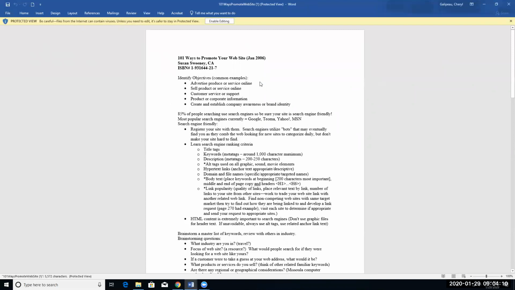So you want to identify your objective for whatever website or web content you're creating. Is it to advertise a product? That should be product, by the way, or service online, sell a product or a service. Maybe it's only customer support. Could be straight corporate information, not anything that's designed for anybody else but within your company. Create or establish maybe just awareness or brand identity.